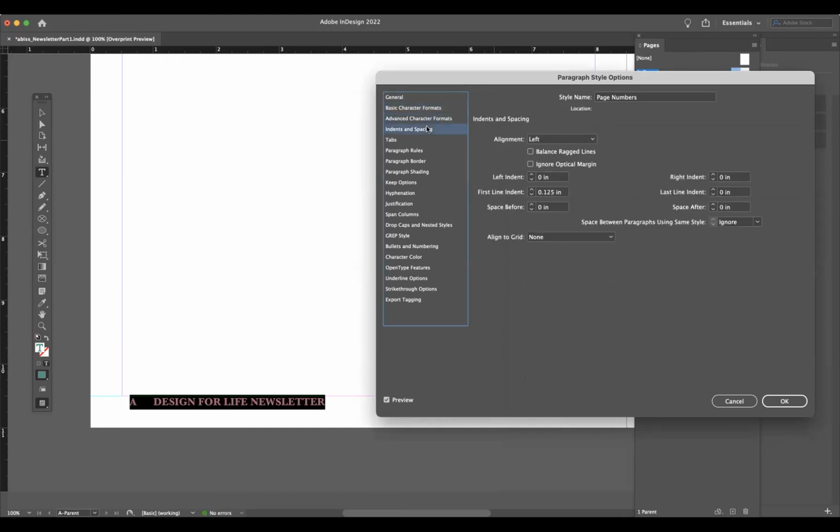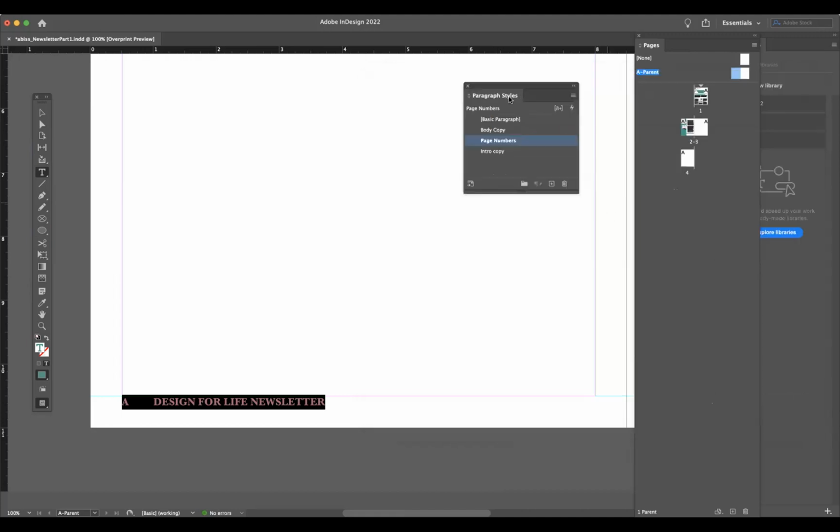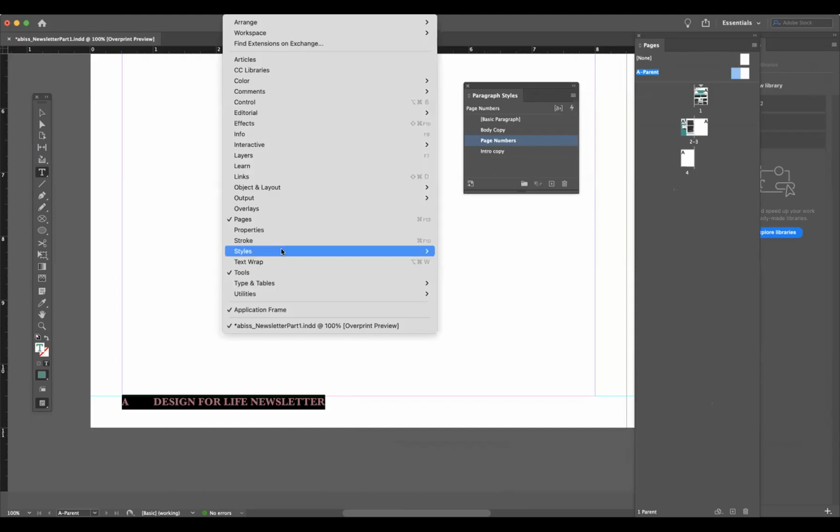And then I'm going to, we're not going to indent it. So 0, check that, indents and spacing. And then I'm going to give it a color. So let's go ahead and go down to character color. And I'm going to give it that darker green. And click OK.